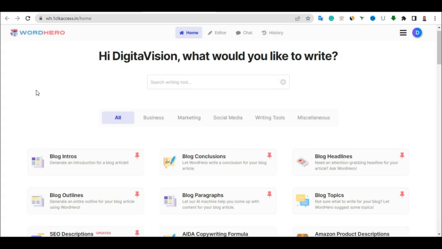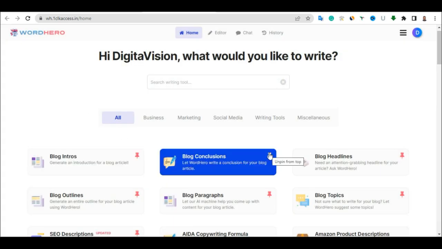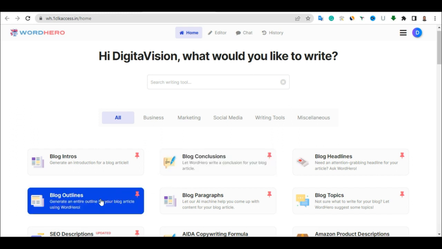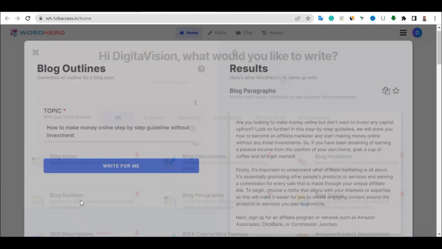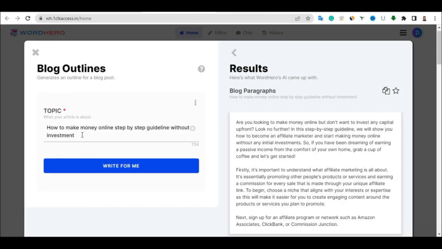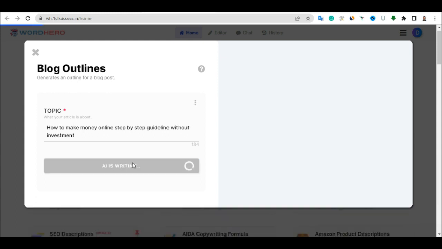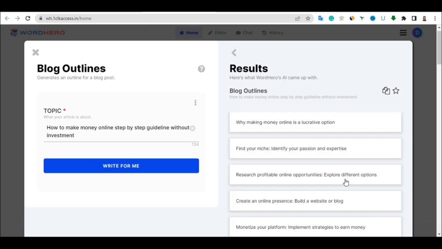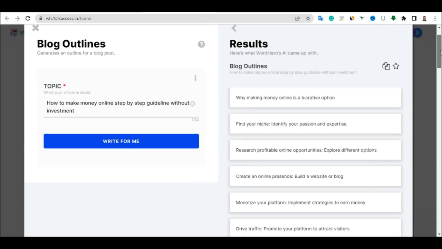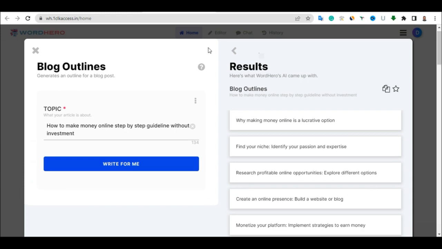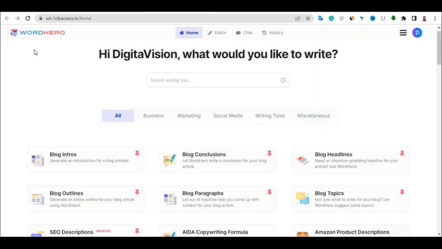And let us say you have the intro, then you need to move to the outlines, which is what you want to write about. Click on this part where it says outlines, and here you are going to type in what you want to write about. You click on write for me. Immediately it will start writing an outline for you that you can use to write a particular article. So this is the outline that you have been given, and all you need to do is copy the outline, and you can go and start using it to write out that blog for you.